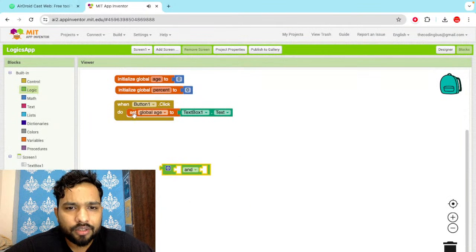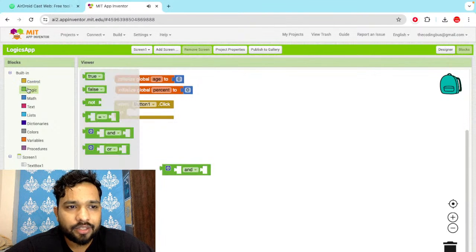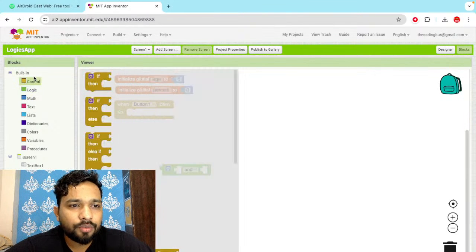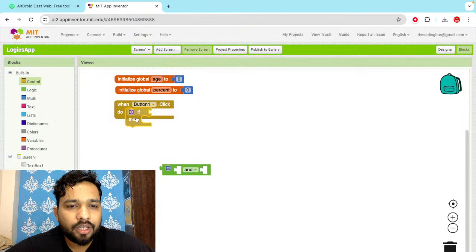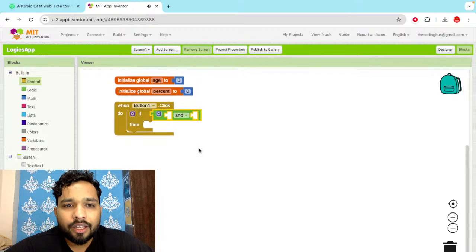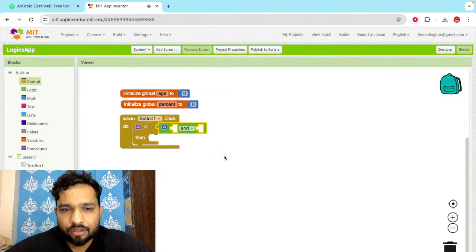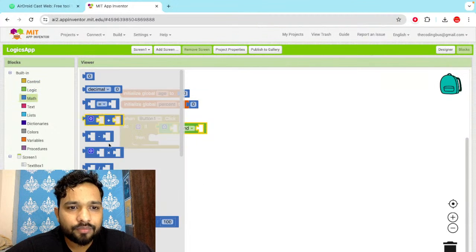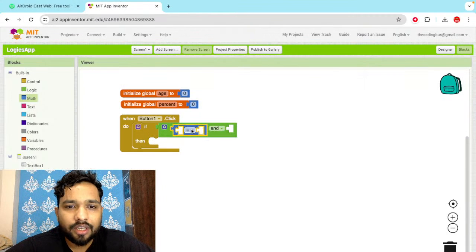So I'm going to delete this global age value also. Then I'm going to go to the control option, the if condition, and use if and logic. The age should be greater than 80. For that I'm going to use the math component. Call it here and see the equal, and that should be greater than.